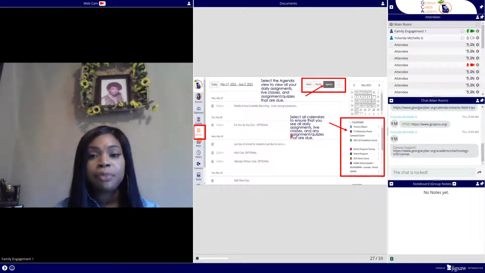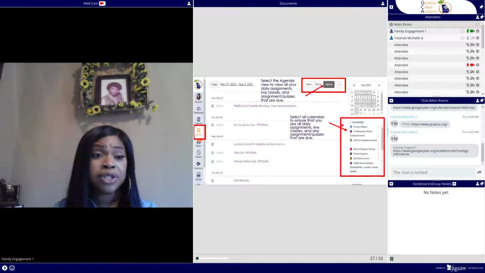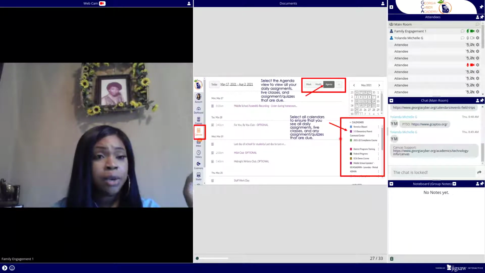You want to ensure that you have all your calendars checked. If you have multiple students, you may want to not check all of your calendars, because it will list all of their stuff there. You may want to just do one student at a time. If you have Johnny and Susie, you may want to just focus on Johnny's schedule, see where he needs to go, and then click on Susie.